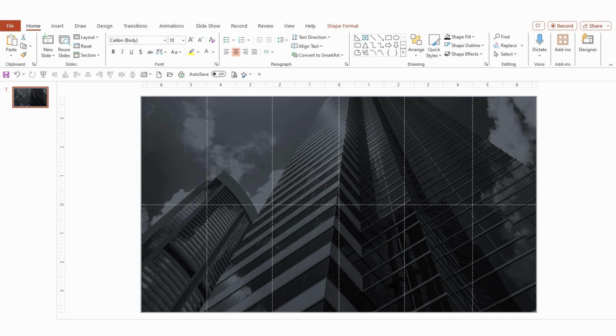In this video, I'll show you how to create an animated timeline with the Morph transition in PowerPoint. Make sure you've already inserted an image onto the slide. Now, add guidelines. Place a vertical guideline at 5 and a horizontal one at 1.